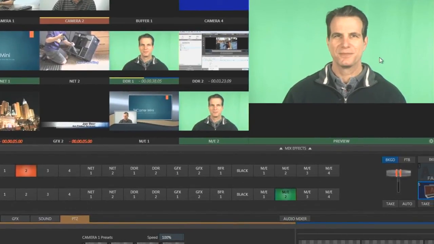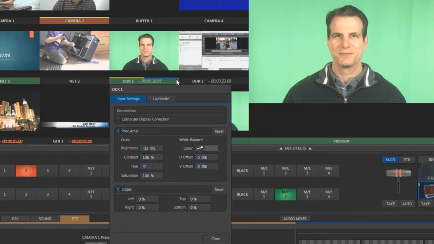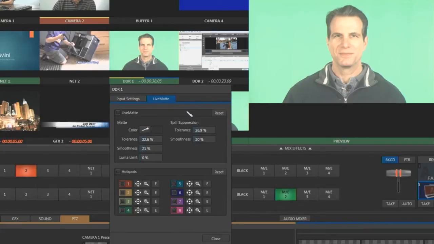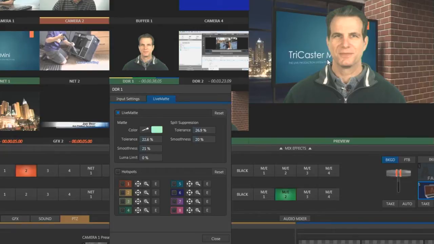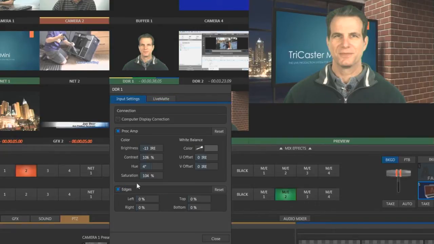Here, I've composited a green screen on-demand video into a virtual set. Green screen operation is simple. Just pick the background color with the eyedropper, and TriCaster does most of the heavy lifting. This video doesn't need cropping, but if you did, here are those controls.